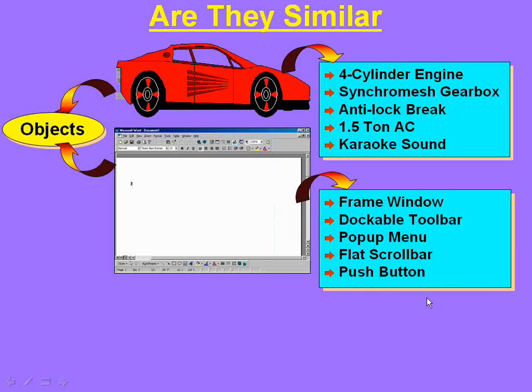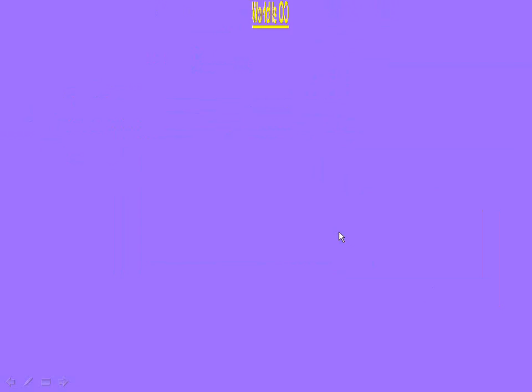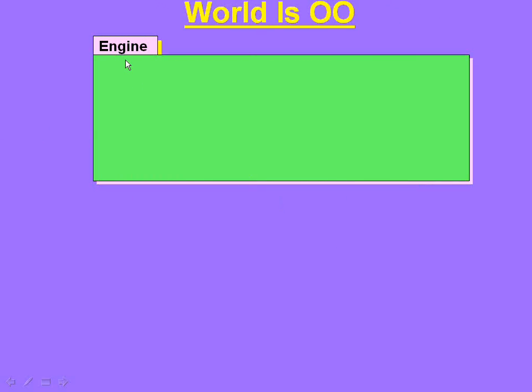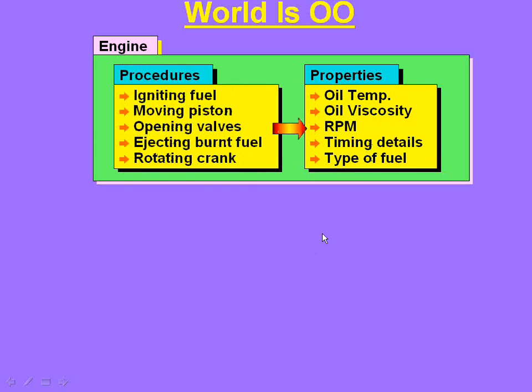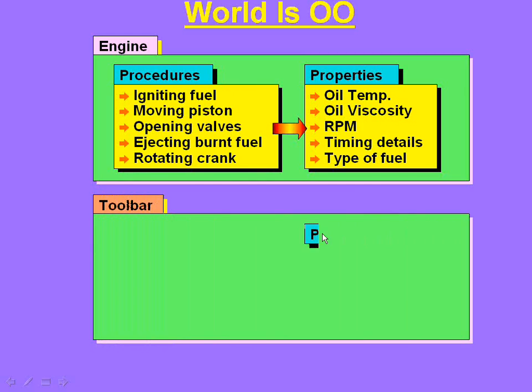So this complete entire world is treated as object oriented. Say engine, what are the properties related to engine? What is the temperature, viscosity, RPM, and how to manipulate these properties. These properties can be manipulated with the help of what are called procedures.